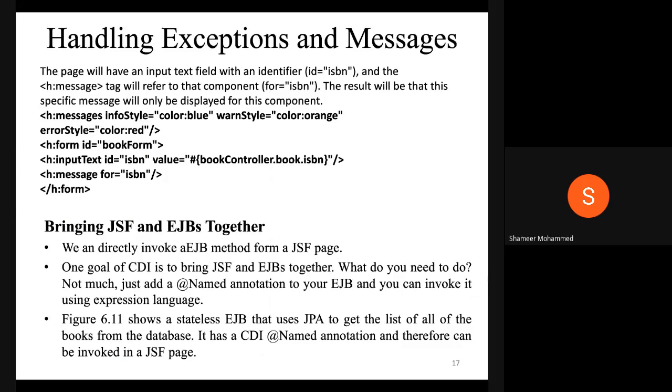So this is the handling of exceptions. The same is explained to you here. Based on the type of message, you give the color. For an error message, you give the style as red. For a warning message, you give orange. For an information message, blue color. Like this, you can do the mapping, etc.